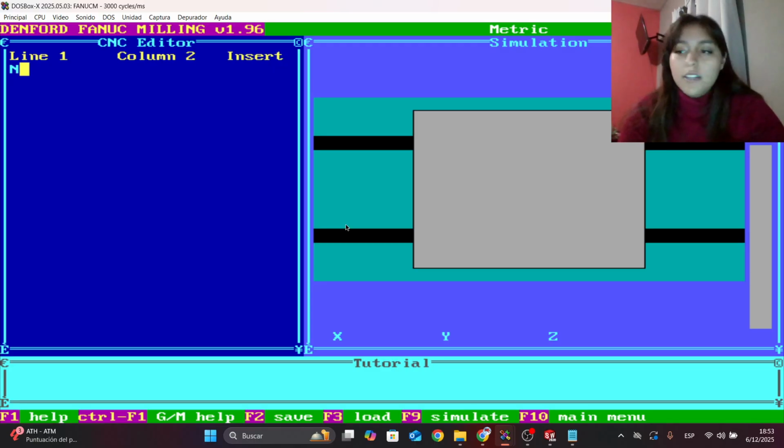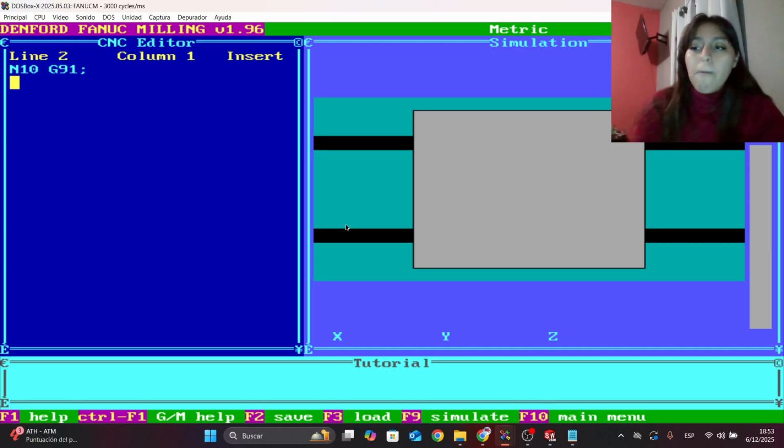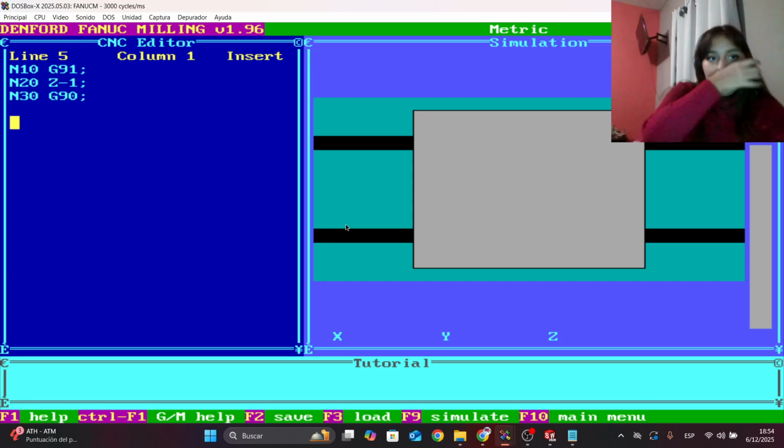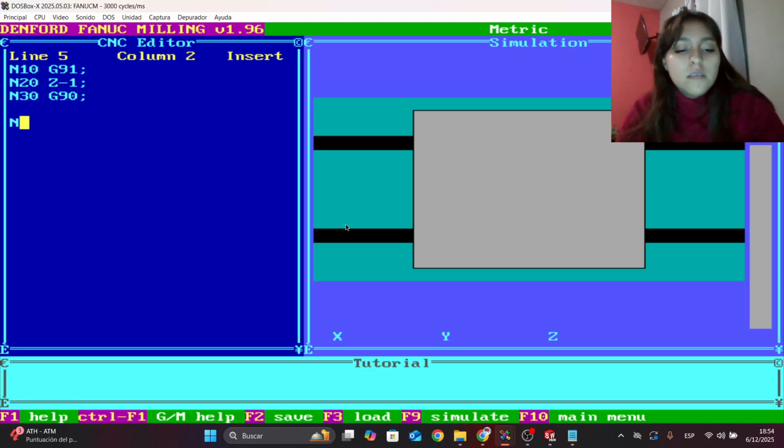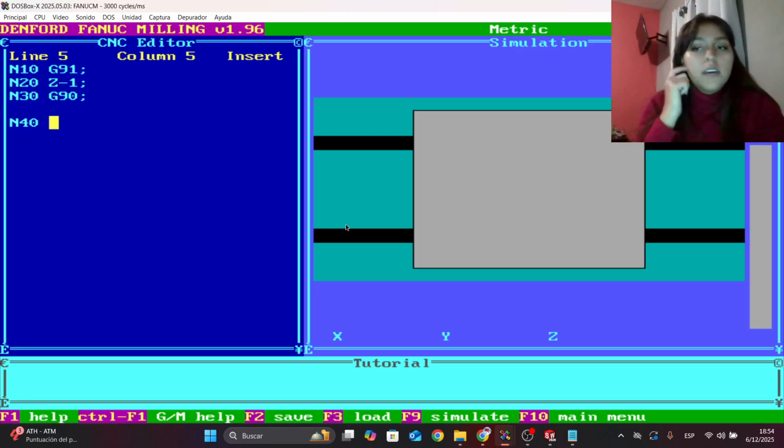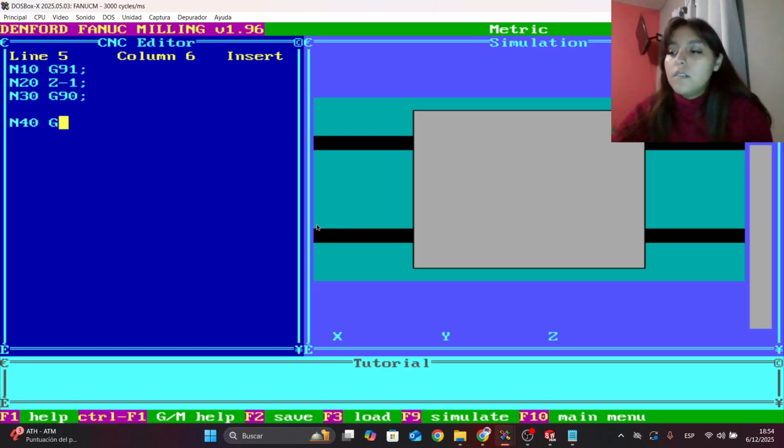We start, as always, with N10, G91, N20, C minus 1. Remember that it's how deep we are going to cut in each cycle. N30, G90, that is millimetric and absolute. We do N40, and we start. Wait just a moment.